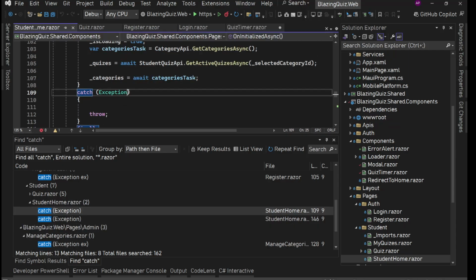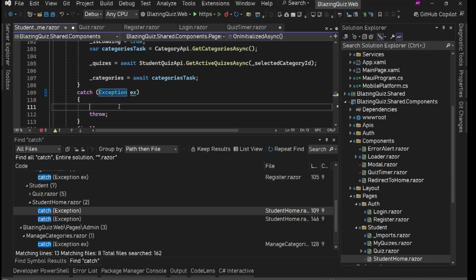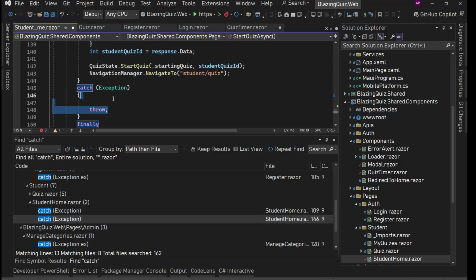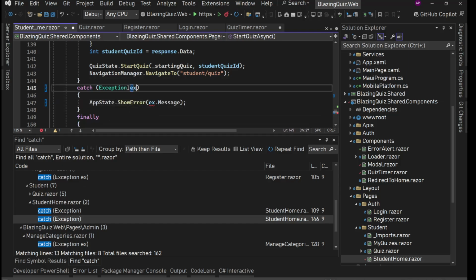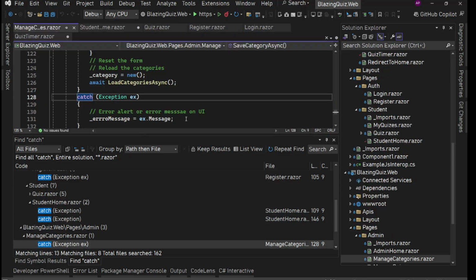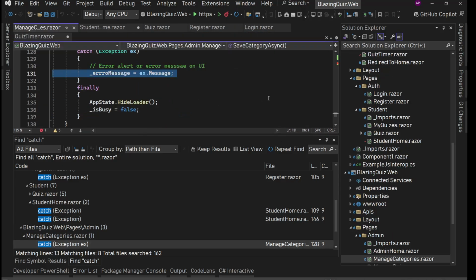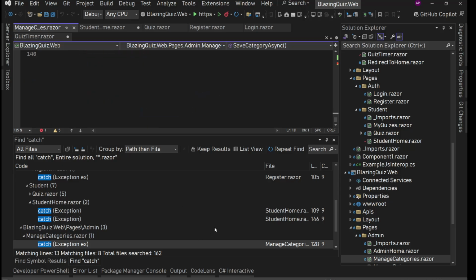Student home. Here we have this exception. So we'll use this. App state show error ex.message. Same thing we'll do here. App state show error ex.message. Manage categories. We have this error message variable here. Okay, we are using this error message, so we are good.